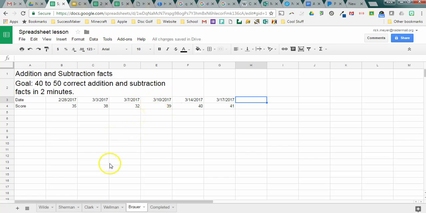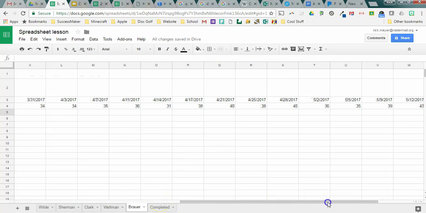We'll come back when it's all completely finished. All right, so I have auto magically filled in mine. I have all of my dates and all of my scores done. And if you did all of them, you're going to go all the way over here to column Y. That's pretty far, a lot of things over there. So that's kind of cool.